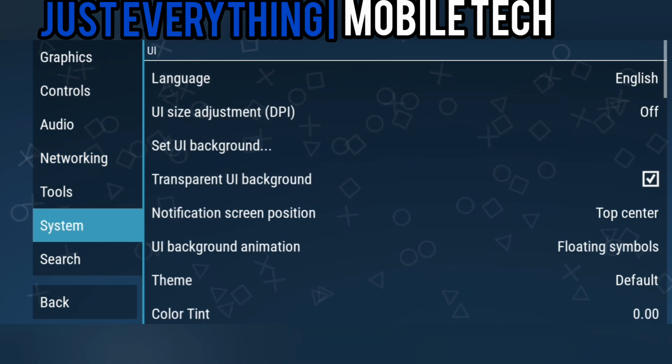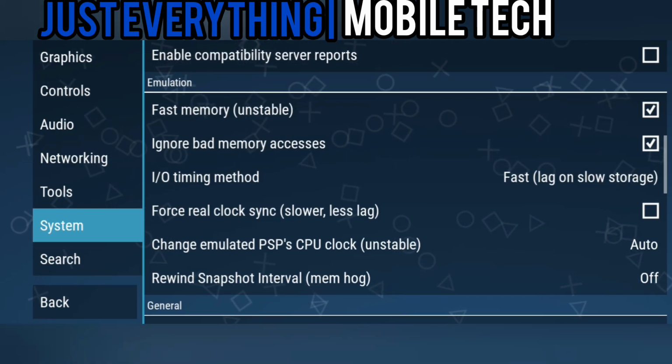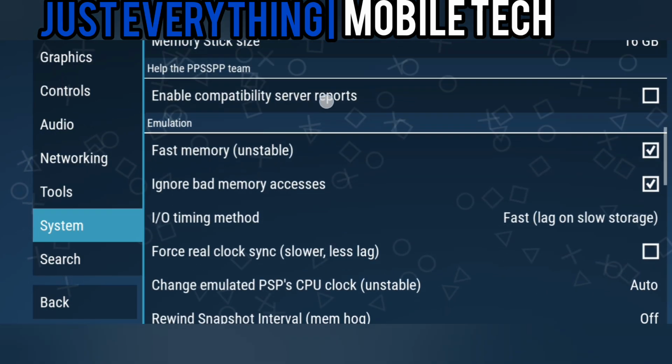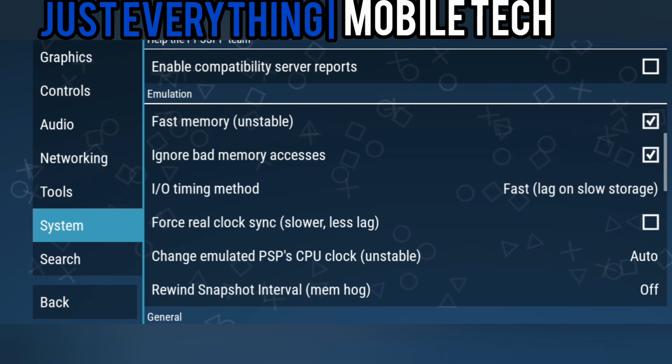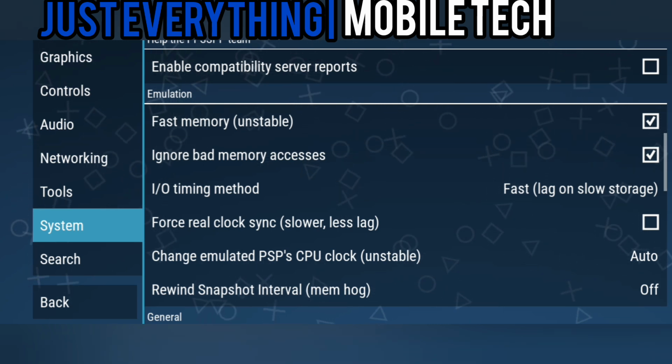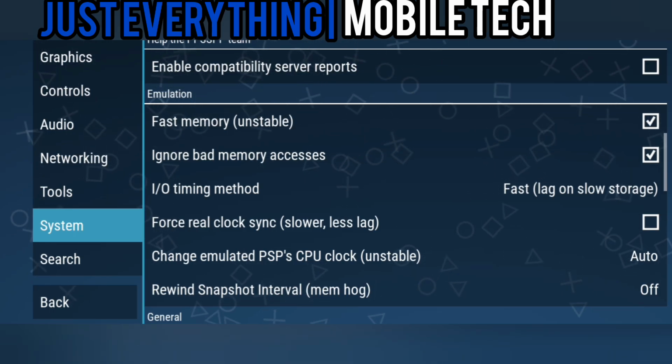Now once we've gone to the system, just scroll a little till you get to a section which says emulation right here. Now the first option says fast memory unstable. Now if that is off on your device, make sure you check it on. Now mine is on already, so I'll leave it that way.